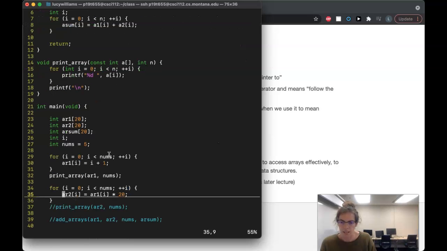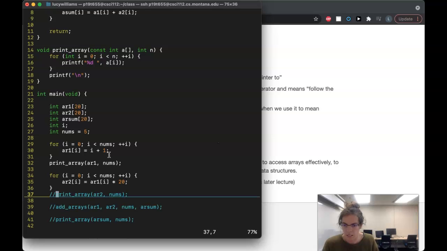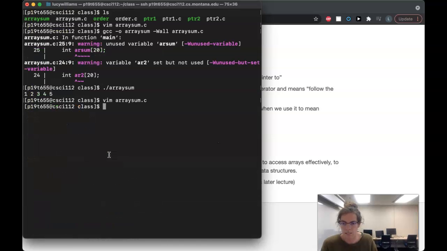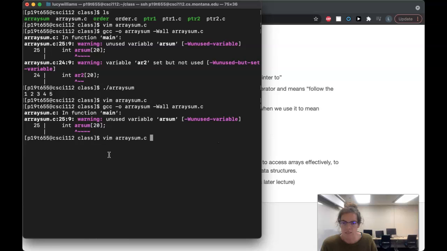Now let's take a look at A2. Here it looks like it's just going to be 0, 20, 40, 60, etc. Oh no, it's whatever was in R1 times 20. So it's going to be 20, 40, 60, etc. Again, let's double check that. And indeed it is 20, 40, 60, 80, 100.